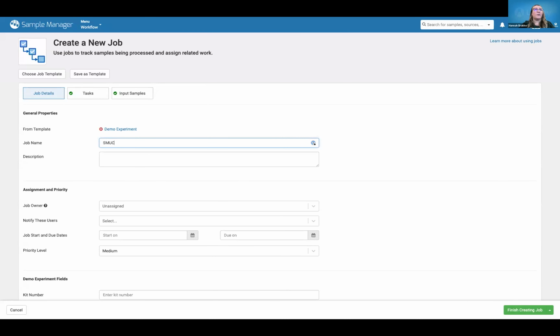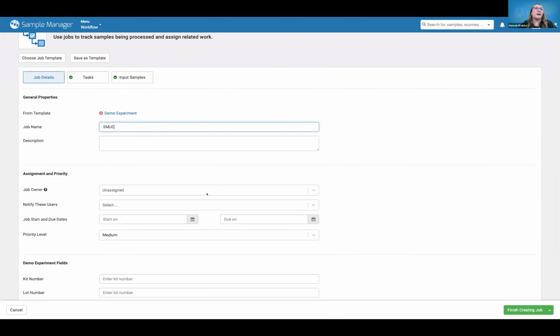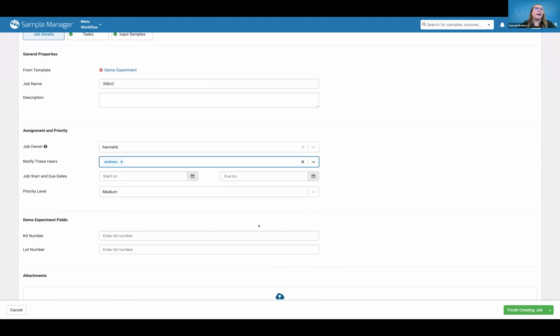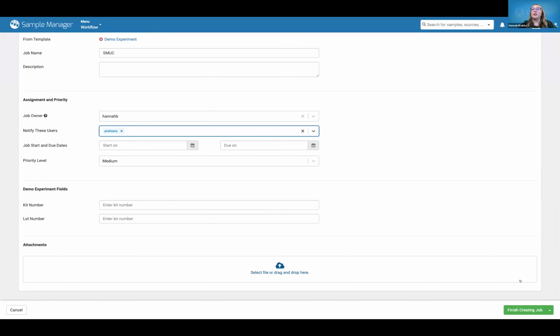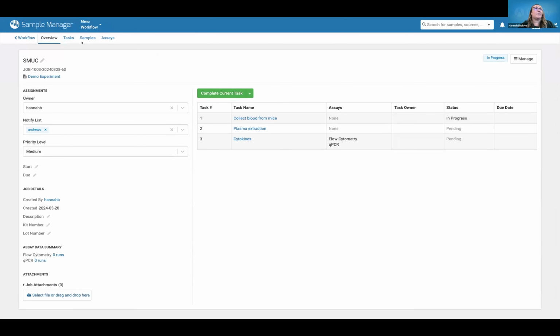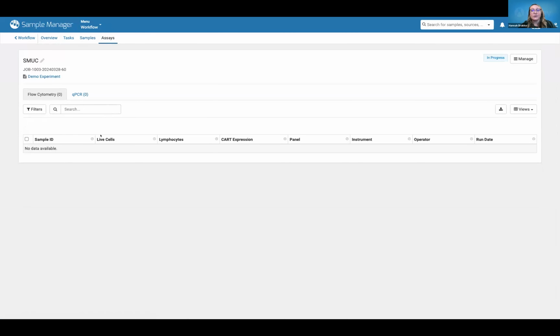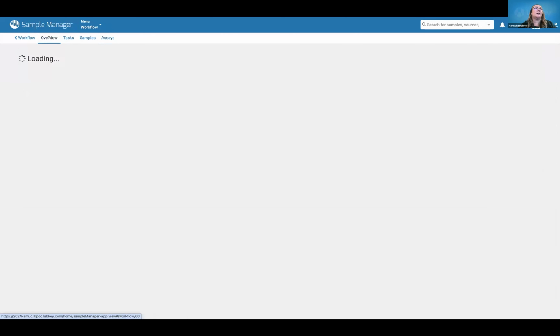We're going to call it the user conference. I'll be the owner and I'll let Andrew know what's happening. I can fill out this information now or later, but now I've got that job encompassed with my samples, where those samples are part of this. The assays, once the assay results are uploaded, will be there as well.